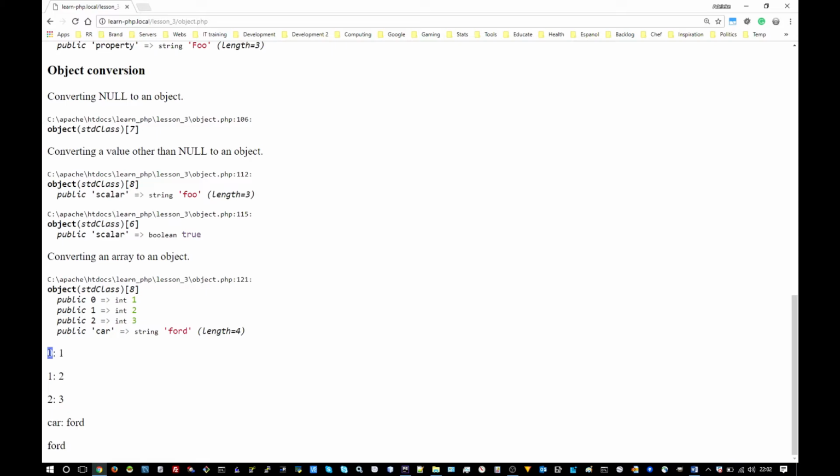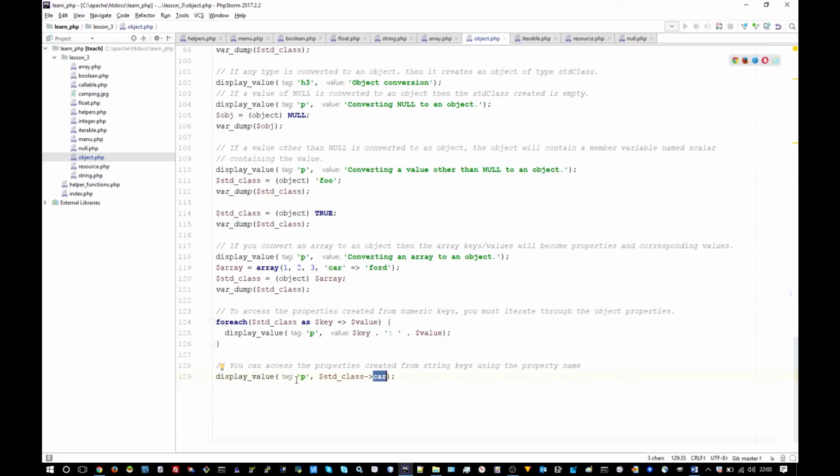So here's the property 0, and it has a value of 1. Here's the property 1, and it has a value of 2. Here's the property 3, and it has a value of 3. And then here is the named property, which has a name of car, and it has a value of Ford. And then this is the final output, where we're outputting the property using its name. So that is this line here. We're outputting the property using its name, which is car.